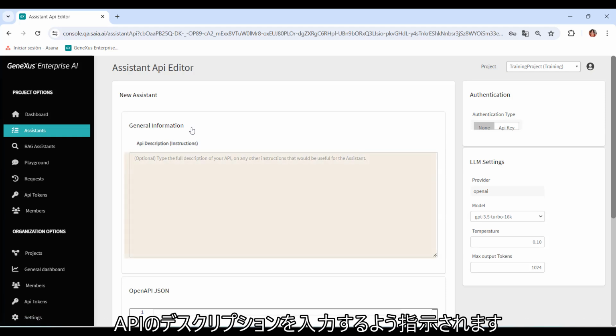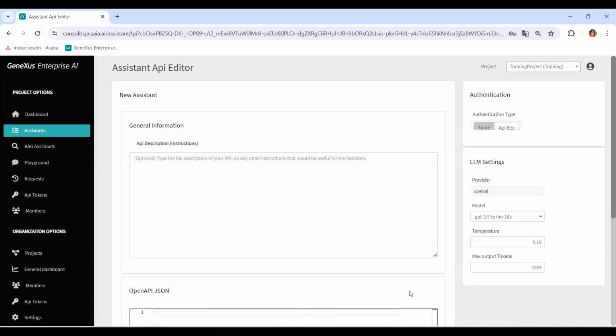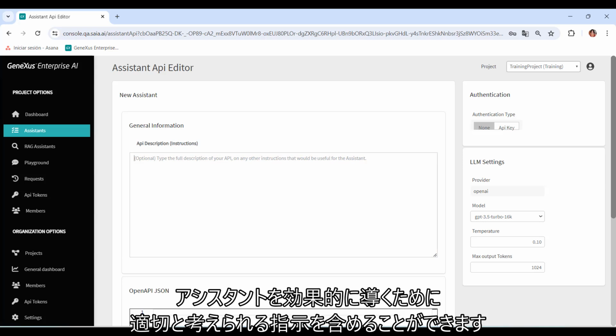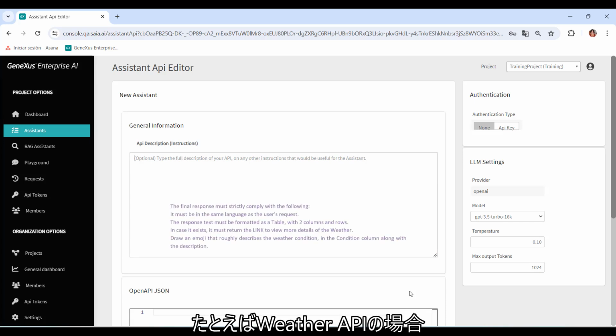We're asked for a description for the API. Although this is optional, it's useful for the assistant to understand the purpose and functionality of the API we want to interact with. We can include any instructions that we consider relevant to guide the assistant effectively. For example, for the Weather API, it may be something like the following.